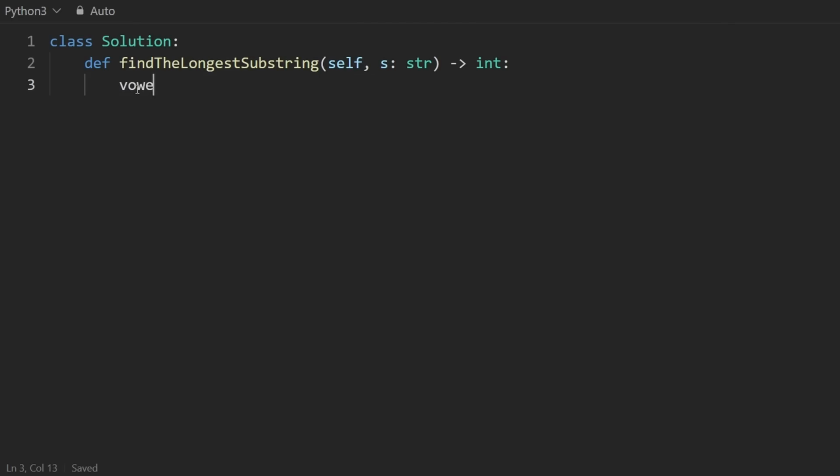So we're going to keep track of the vowels. Now we could throw these into a hash set, but really for a string of length 5, I don't think it's going to make a difference. So we're just going to use this to look up a character to see if it's a vowel or not. We're going to have our result initially. We're going to say that's 0. That's going to be the length of the longest substring. That's what we're going to return.